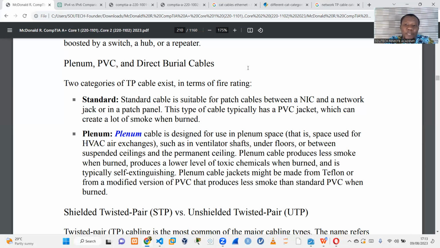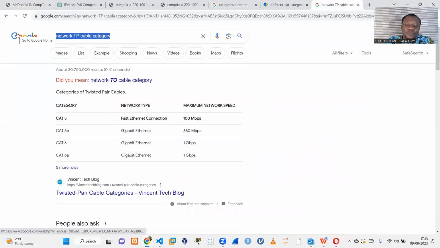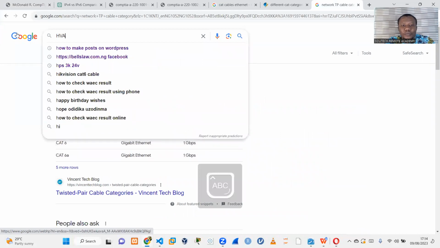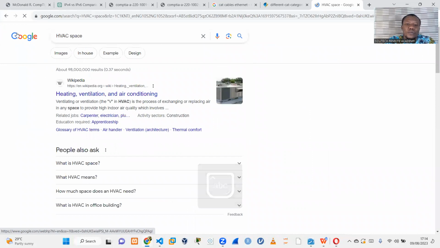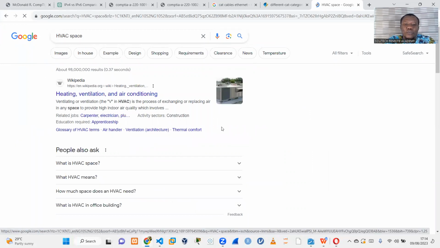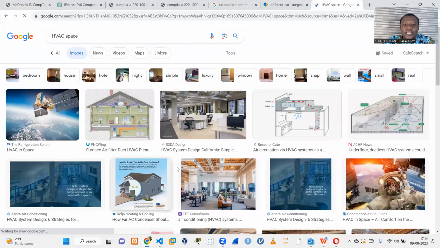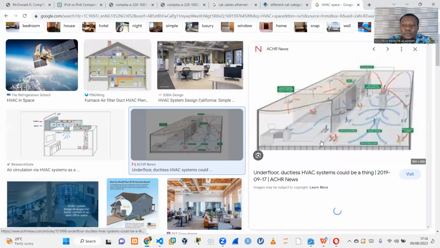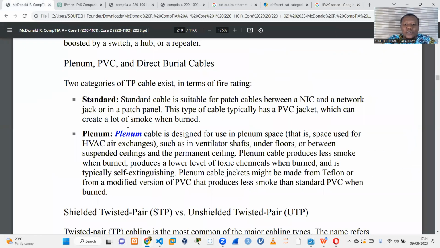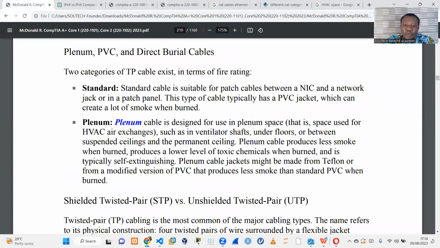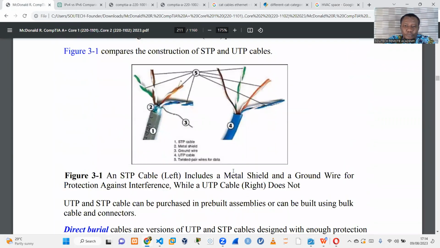So in those spaces, a lot of things happen. It's normally within your roof, right? So in your roof, if you need to pass cables, those zones where all these cables are passing, you need cables that are very, very rugged. So that's where you could use the plenum. Of course, they are going to be more costly. You see the difference?